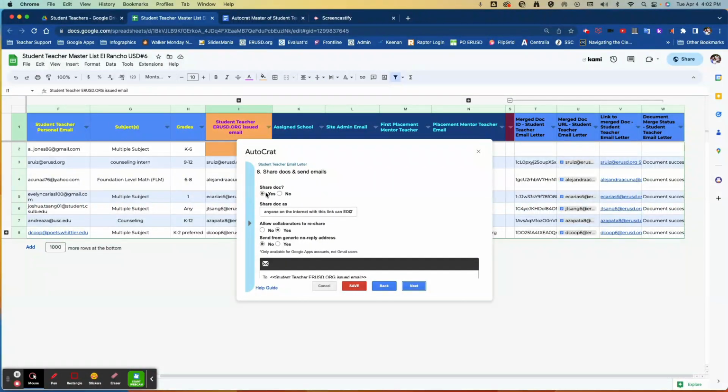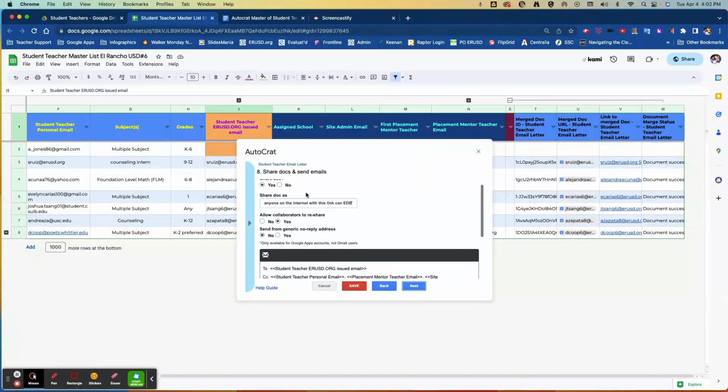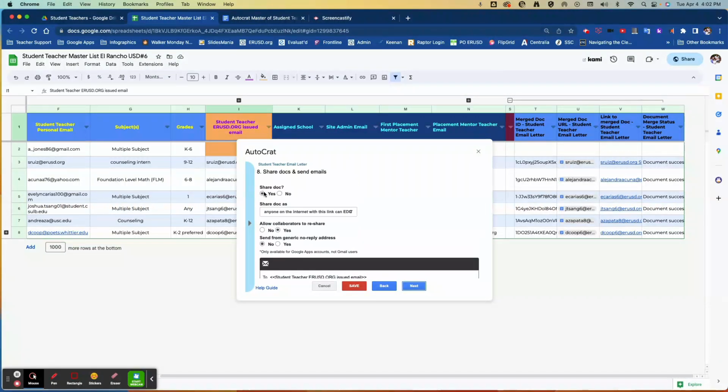I really love this. Share docs. You want to click yes, because what that does is it then asks, how do you want to share this? And it gives me options: editable doc, view only, comment only, anyone on the internet with this link can edit, anyone on the internet with this link can view, or PDF. So I'm just going to click editable doc.